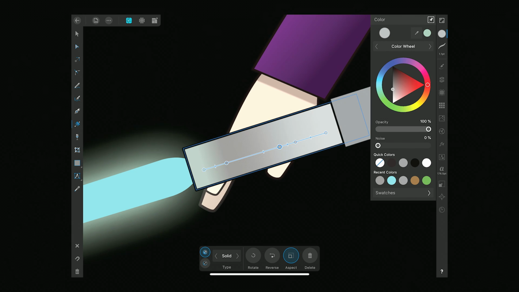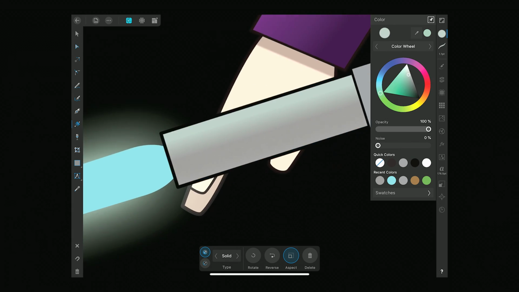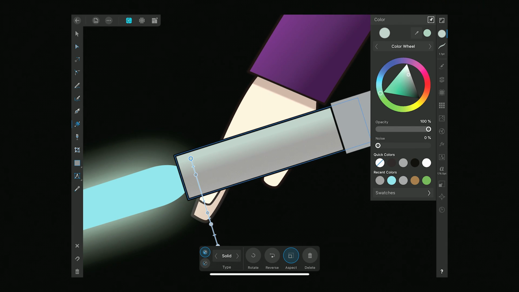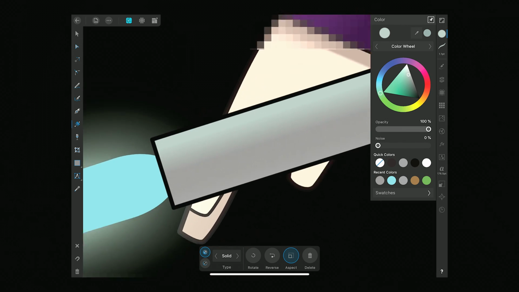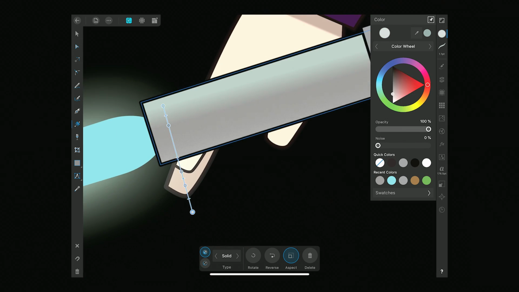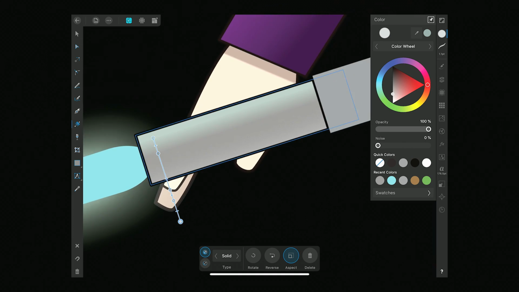We may want to switch the direction of this gradient. Make it look more like a cylinder that way. Yeah. So yeah, it's kind of looking a little bit more metallic.